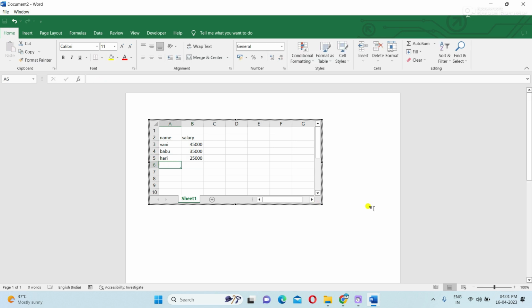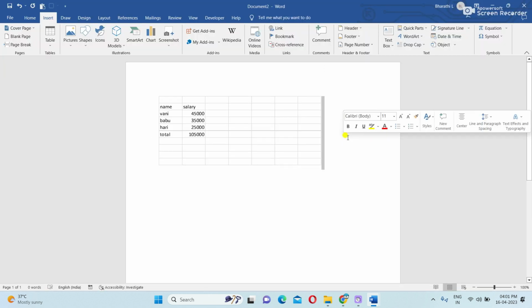Okay, so now I want to calculate the total. See total salary, I am applying a sum function. You can click sum here. See, auto sum I am clicking. Enter, you can press it. See, automatically the total salary is calculated. Now if I want to close this Excel sheet, click outside, double click the mouse, and automatically that Excel sheet is closed. The table we created in Excel is inserted here in MS Word.